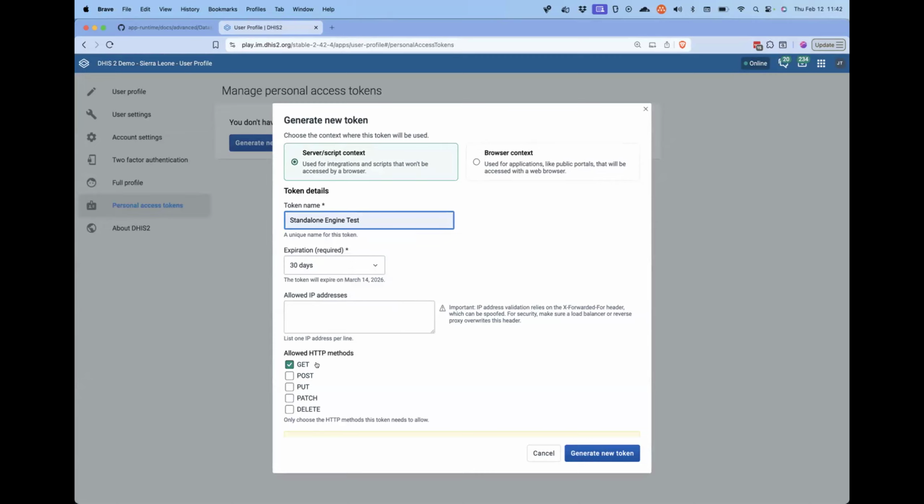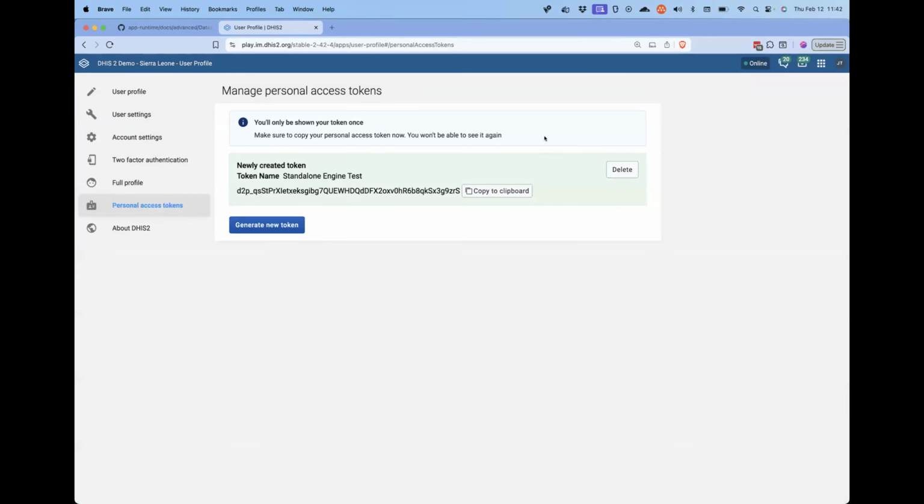This will create a new token. In this case, I'm only allowing GET requests, but we could also restrict it to different things. You should create this with a user that has the authorities that you want to grant to your script that you're creating. I'm now going to copy this personal access token.